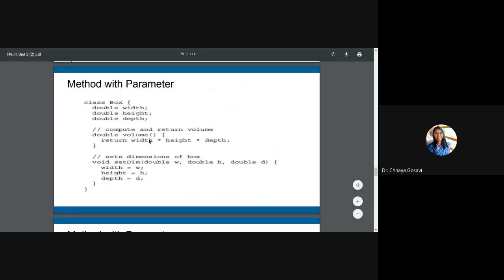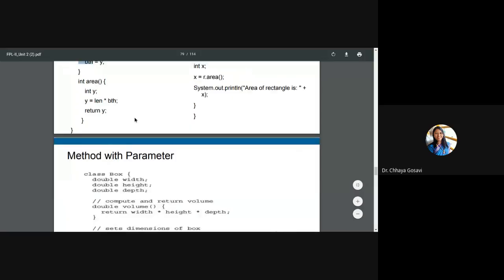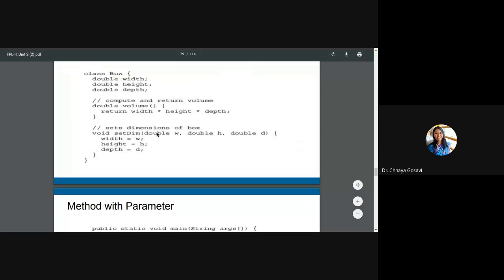You can have a method with parameters like this. Here there are two parameters, integer x comma integer y. So 5 is stored in x and 2 will be stored in y. And now this x value we are passing to length and this value of y we are assigning to breadth. Similarly, here we have three variables in the case of box: width, height and depth. So we are defining the set dimension function with three variables and these variables we assign to class variables.